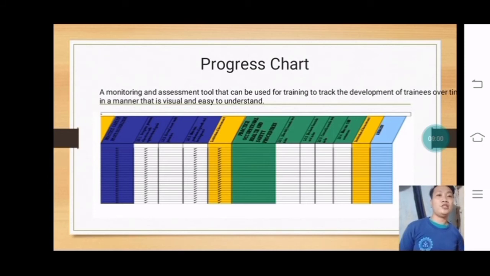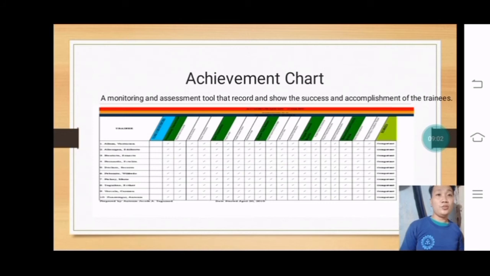pinapagawa sa isang assessment. Achievement chart. A monitoring and assessment tool that records and shows the assessment and accomplishment of trainees. Ito yung mga nagawa niya, mga subok na nakaya niyang gawin.